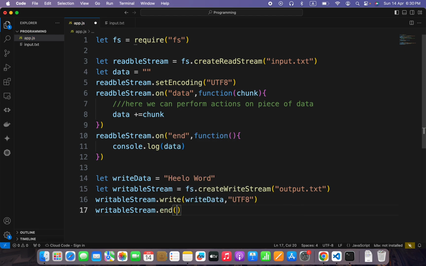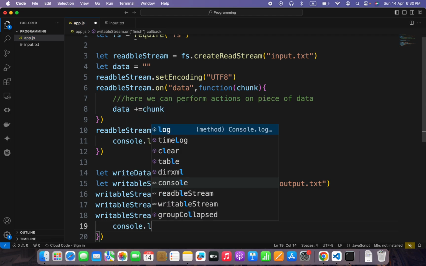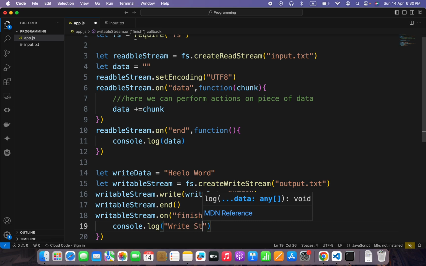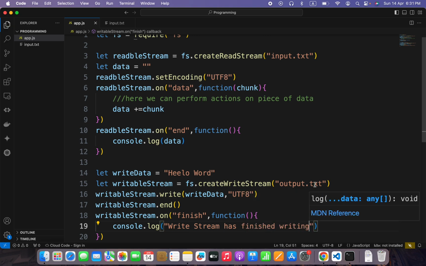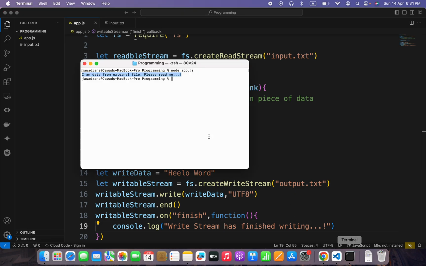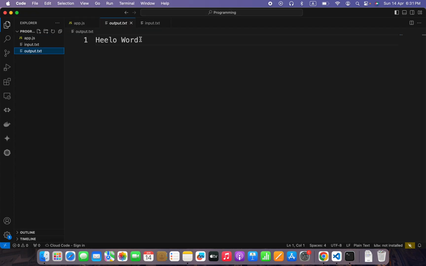Once you finish writing, please use writable stream dot on and check the finish event. If it's finished, you can pass an anonymous function, and in that you can say console.log writable stream has finished writing. Okay, so this is the perfect way to show it. Let's see, there is no output file right now here. Let's try to run this file, and we'll see writable stream has finished writing printed first in the console, and then the data from the input file appears. Let's see this output file: hello world is appearing.